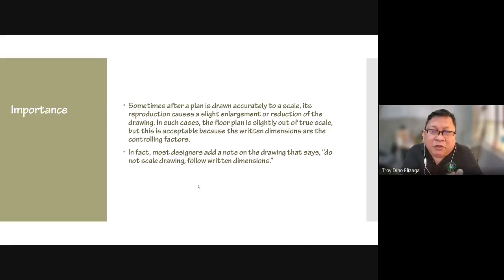But this is acceptable because the written dimensions are the controlling factors. As long as the dimensions are there, there's no problem. In fact, most designers add a note on the drawing that says, do not scale drawing, follow written dimensions. Why? Because if there are no dimensions, automatically the engineer or some architects or even the foreman would get the scale. And if it says that this is drawn at scale 1:50, they would measure it using the scale from the drawing.